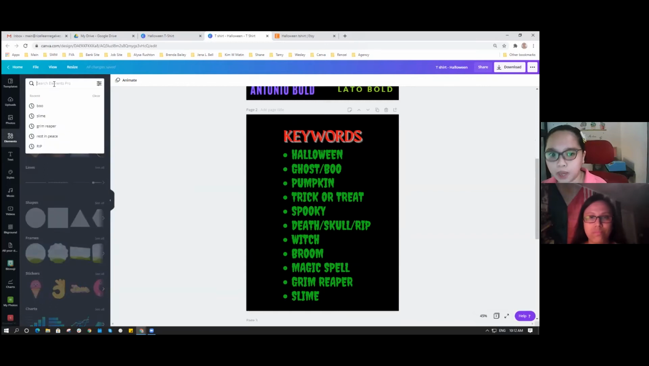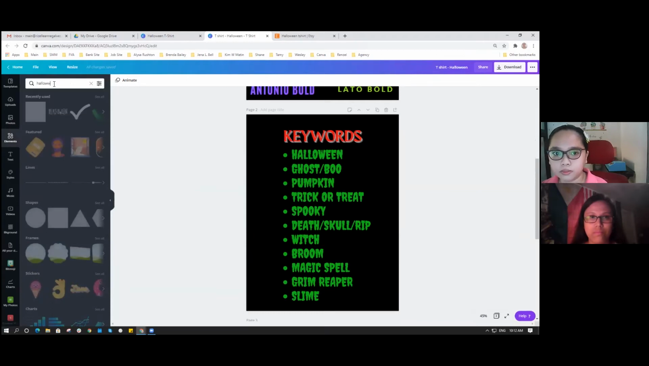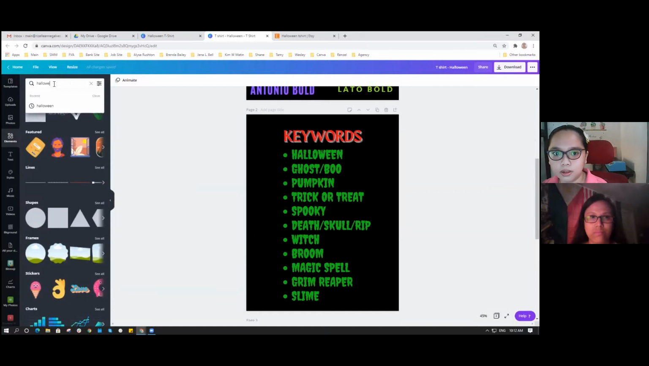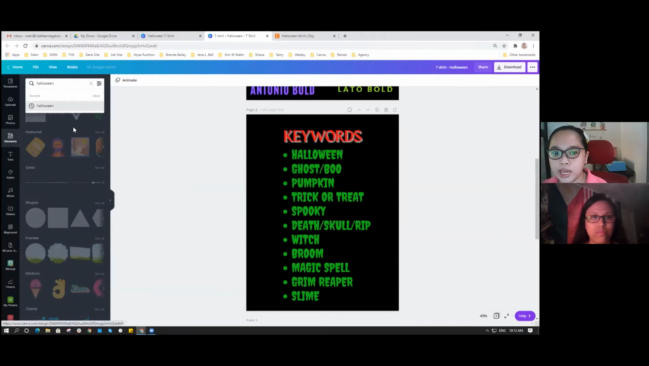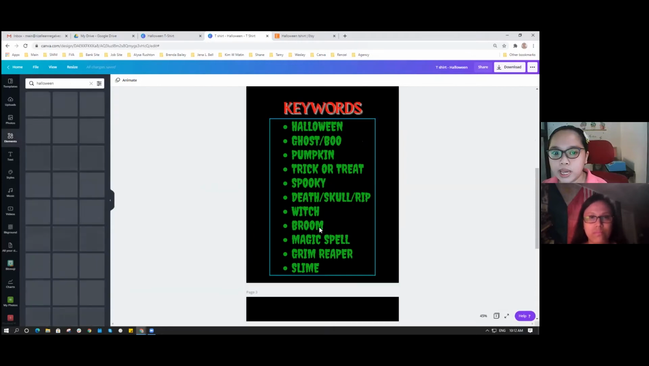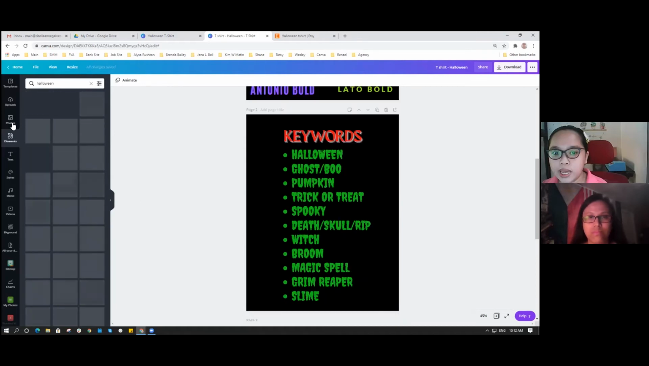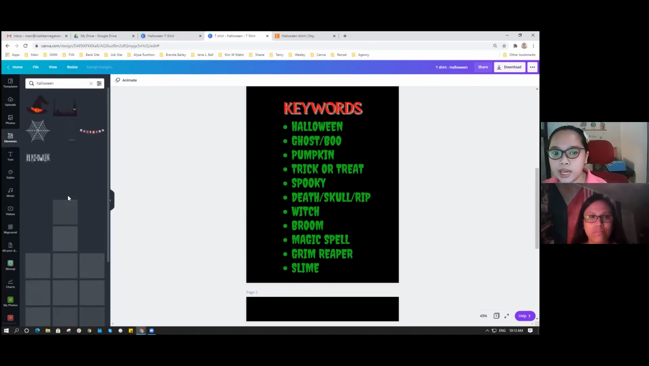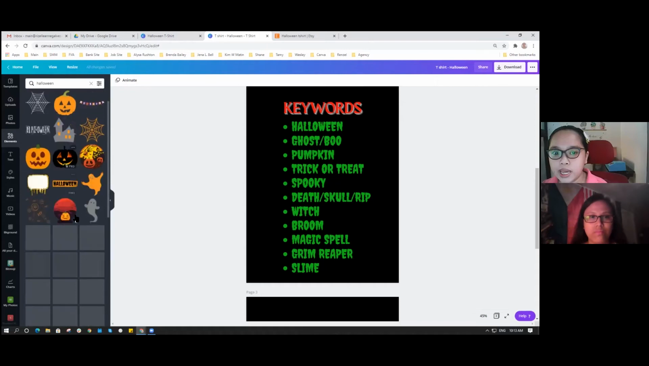Those are the keywords that you can use. Just type here, Halloween. They have different suggestions or elements that will pop out, for example Halloween, ghost, cookie. Those are the keywords that you can use while you're searching for an element to include on your t-shirt, as well as for photos. Those are the samples that you can use on your design.